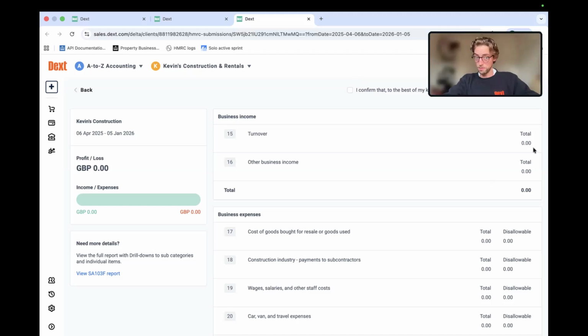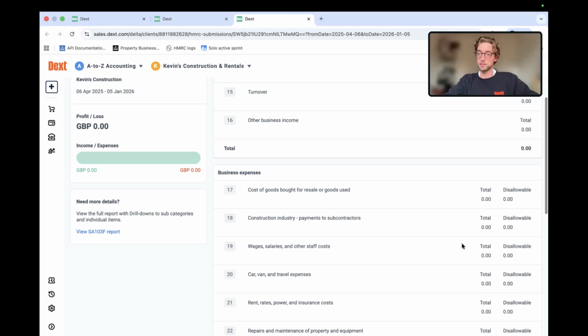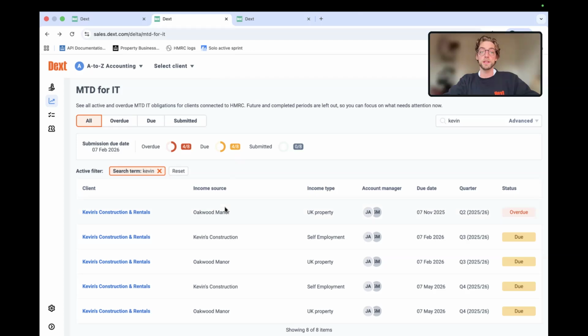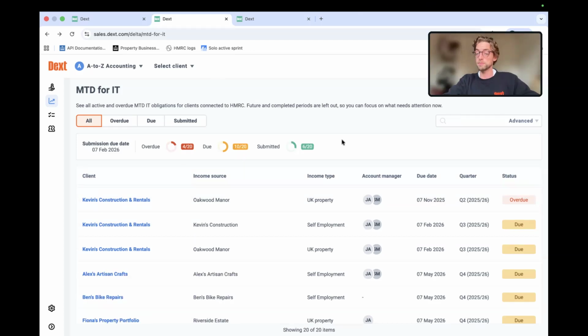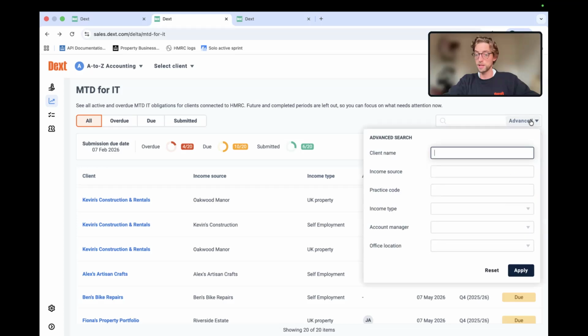And I can see I've got no business income and no business expenses, which either means we haven't got any records or any data in, or we haven't categorized any of the records that we do have. So in this circumstance, it could be that Kevin is actually a new customer or a new client, and he was not quite up to speed with the MTD IT requirements, so I might need to do some onboarding with him.